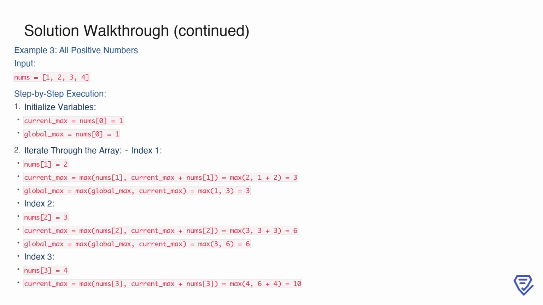Now consider an input array with all positive numbers, nums equals 1, 2, 3, 4. Here, we begin by initializing current_max and global_max to the first element, which is 1. At index 1, the value is 2. Adding this to the previous current_max of 1 gives us 3, which is greater than 2 alone. So, current_max becomes 3, and global_max is updated to 3.